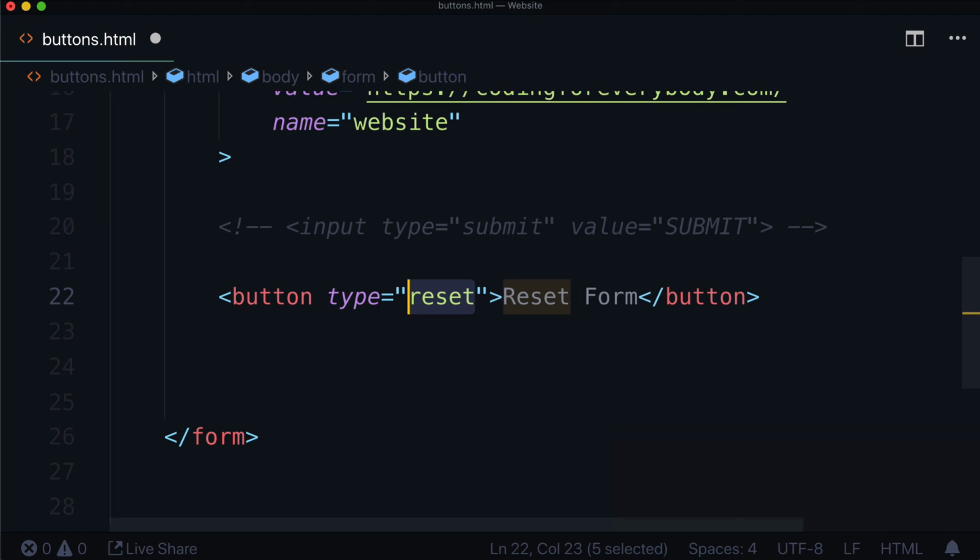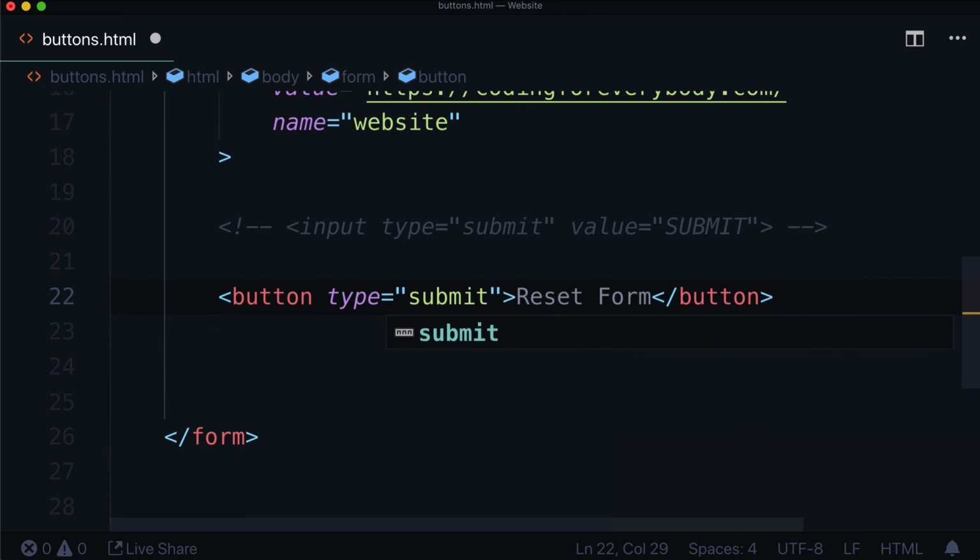We have 2 more in here. We have menu, which we're not going to touch on because that is going to be a little bit too much, and that's part of a bigger lesson. And we have submit, and submit is going to submit the form.